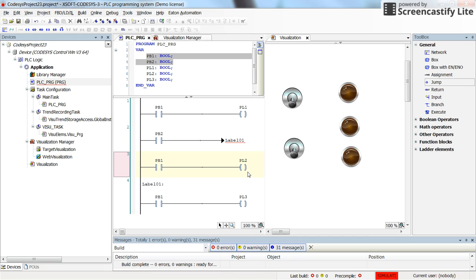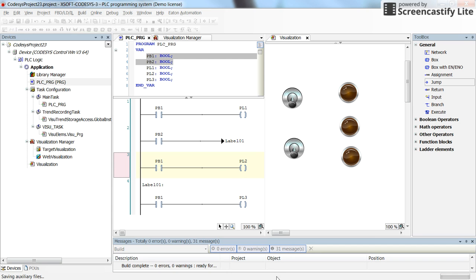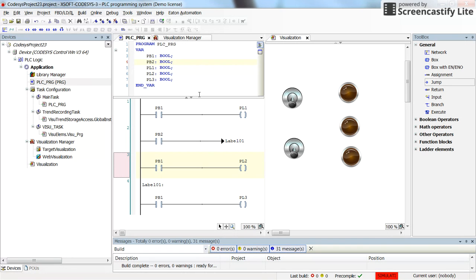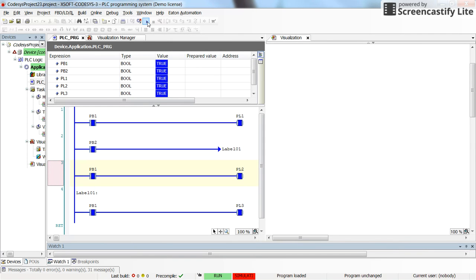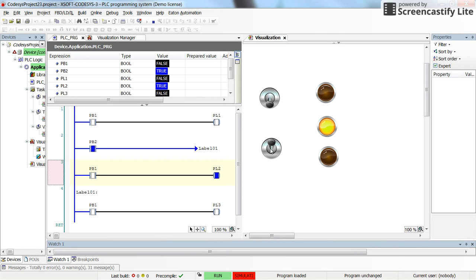All right, that's all. Now if I just save the program, we are already in the simulation mode. I can do login and run the code. Okay, so both of our switches are by default in the true state. Here, let's start by turning both of them off.